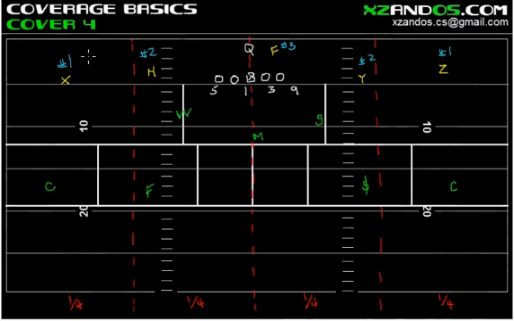So with that being said, that is why we have our cover 4, which is the denominator. If we're talking about math, the denominator down in those fractions. There's our cover 4 zones. Deep zones. We're not talking about underneath zones.